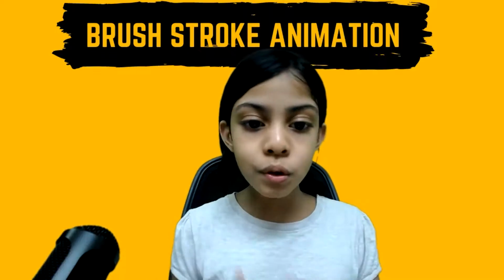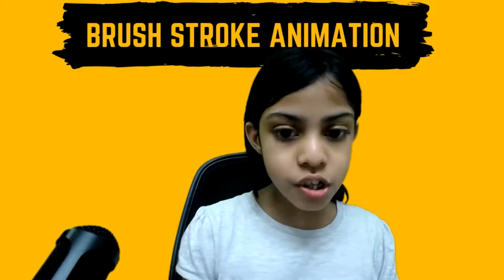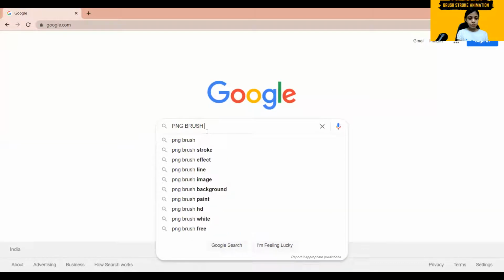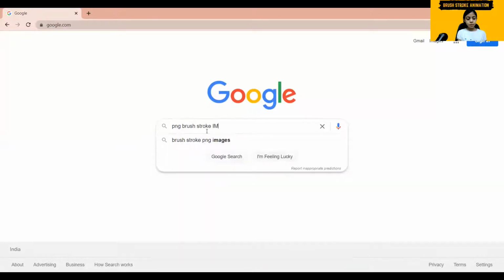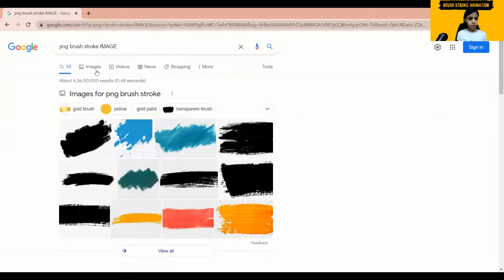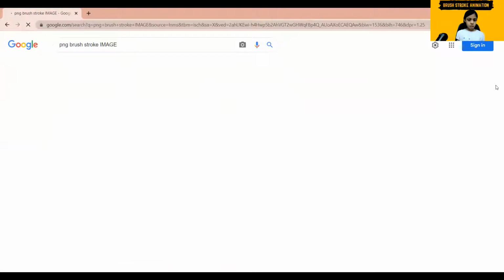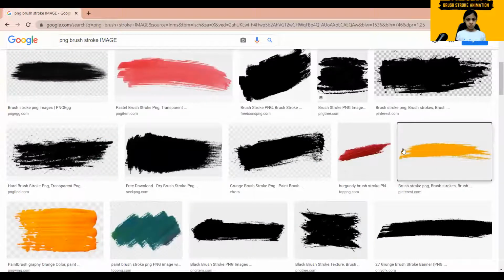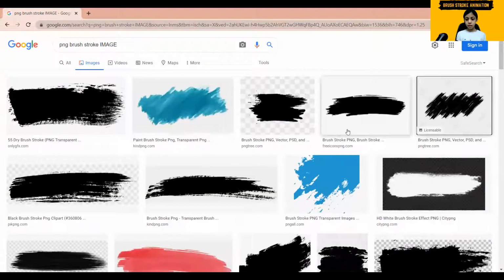So let me show you what to do and how. I'm going to share the Google screen. We are going to search PNG brush stroke image, and then check which one we find the best. As you can see, there are many options. You can choose whichever you feel is good, but try choosing the ones that are a little straight, for example this, and not the ones that are so small.